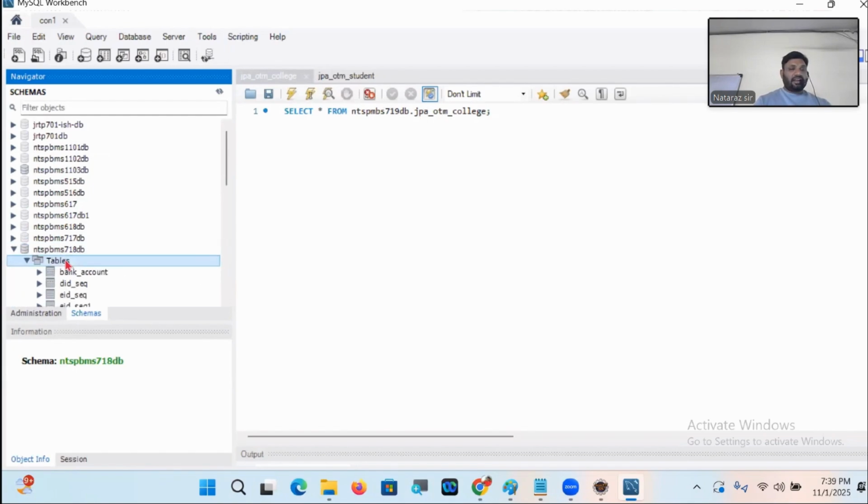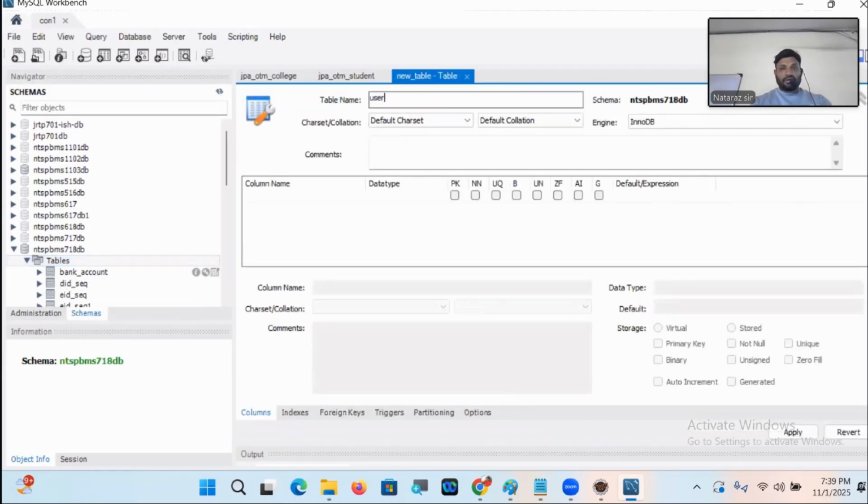718. Here I am taking what? Right click, create table. Users. What is there? Column. Username. What is there, guys? Username.